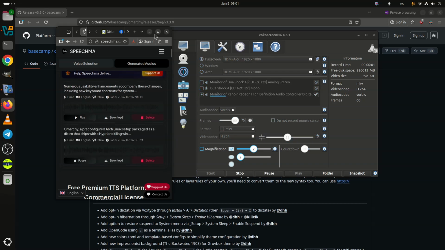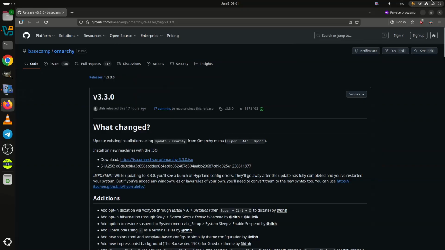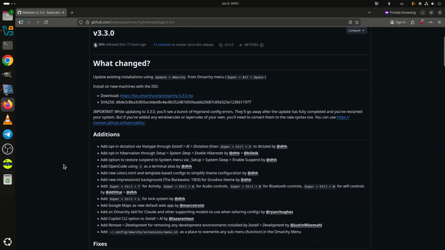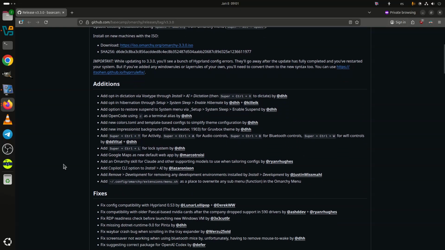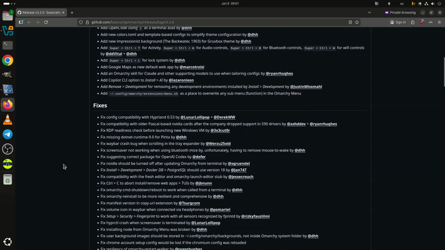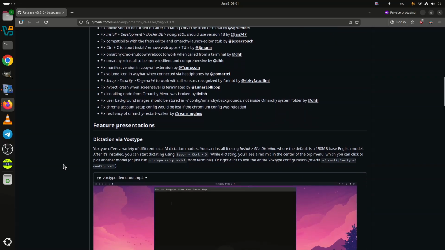Omarchy, a pre-configured Arch Linux setup packaged as a distro that ships with a Hyprland tiling window manager and a curated set of defaults and developer tools, has announced the release of version 3.3. One important note for existing users is that upgrading to 3.3 may temporarily surface Hyprland configuration errors during the update process. These are expected to disappear after the update completes and the system is restarted.